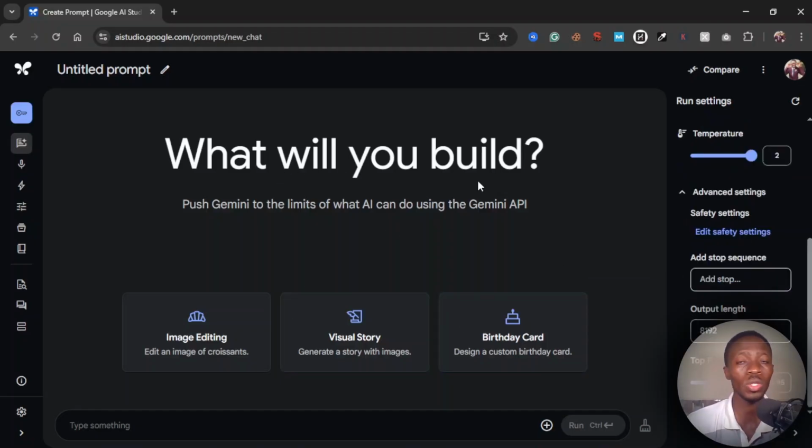So with Google AI Studio, you always have these suggestions of things that you can generate. You can edit an image, you can generate a story with images. This is really interesting. You can also generate cards, like birthday cards, for instance. So assuming we try to just generate a wedding card, right? Let's just say we want to generate a quick wedding card.